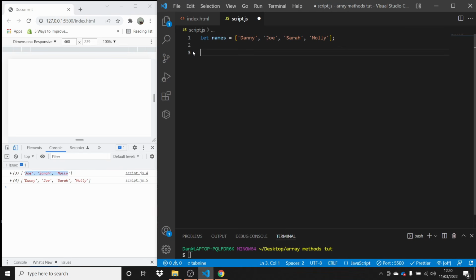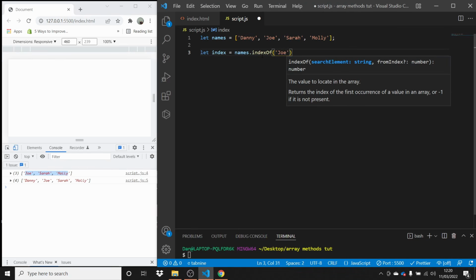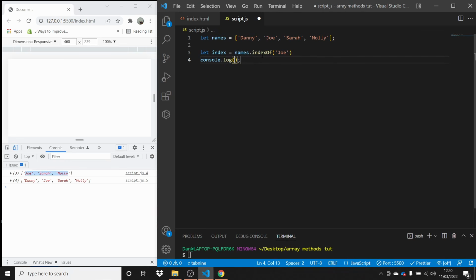So indexOf is used to find the index of a certain value in the array. So let's say we were looking for Joe again. What we would do is we would say what is the index of Joe, and the index of Joe is 1. So let's put index equals names.indexOf, and let's say we want to find the index of Joe, and then if we log this index, you can see we get 1. What is the index of Joe? It is 0, 1. Okay, so it finds the first time that Joe appears in the array.